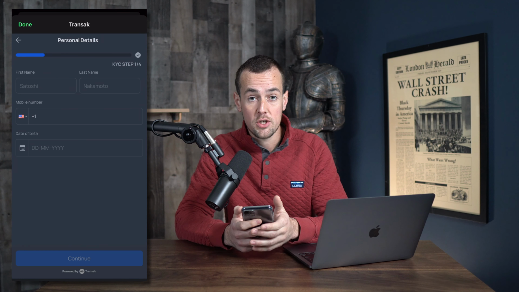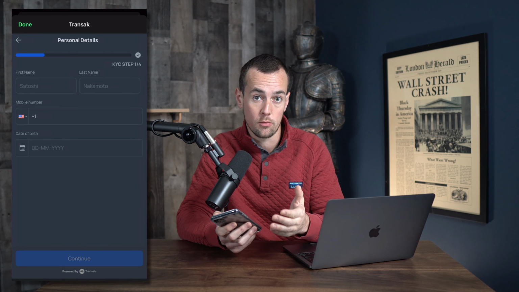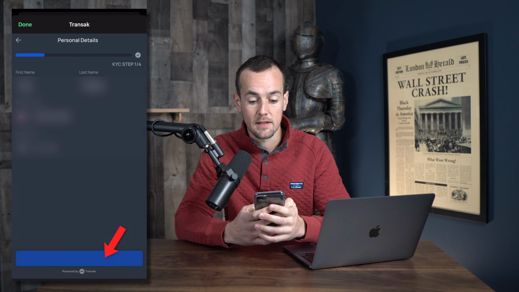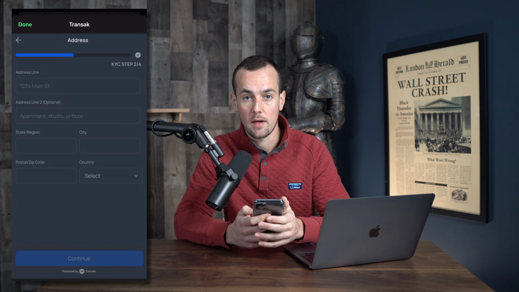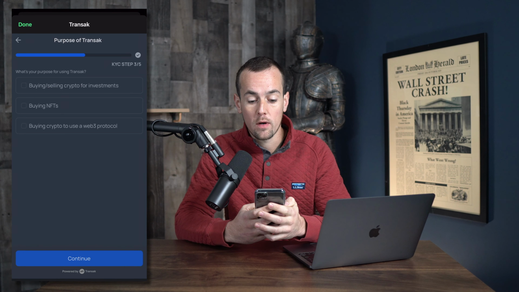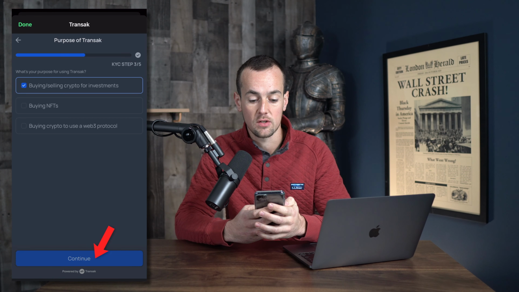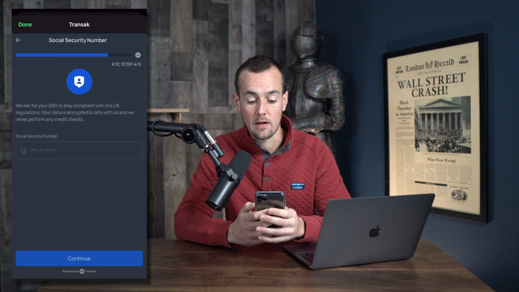So there's certain information that exchanges are required to collect, and that's part of the Know Your Customer laws. So we are going to encounter those here. Once you're all set, you're going to click on Continue once again, and at this point, it's going to ask you for your full address. Once again, you're going to click on the Continue button, and now it's going to ask you what is the purpose for you using Transak. It's going to be buying and selling crypto for investment. So we're going to click on Continue after that. At this point, we have to enter our social, so go ahead and follow that step now.